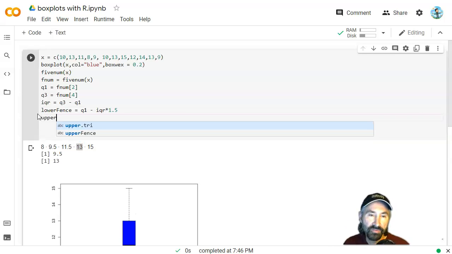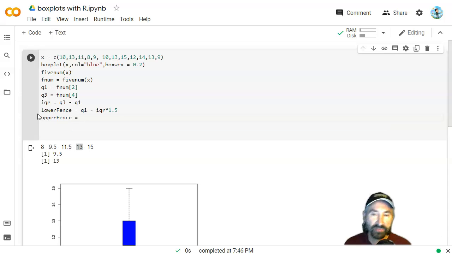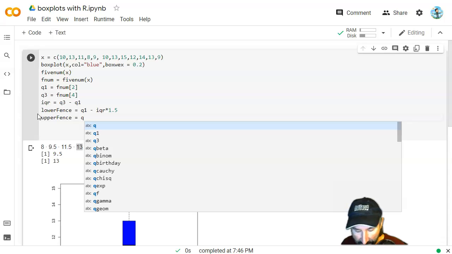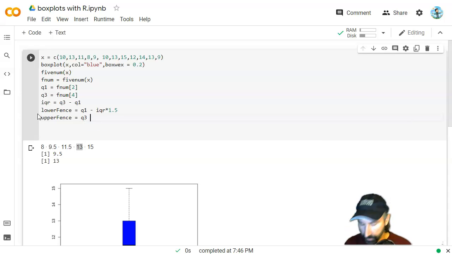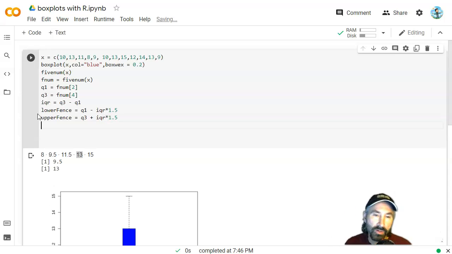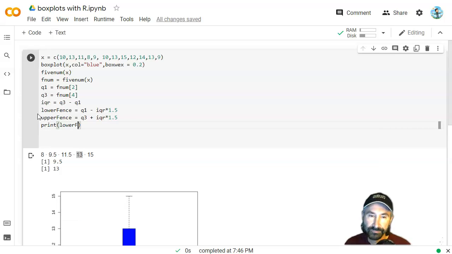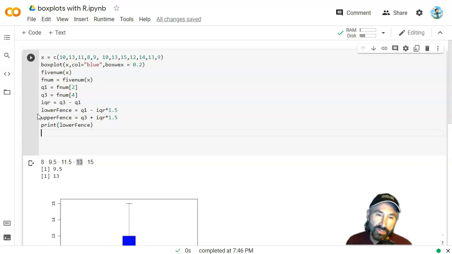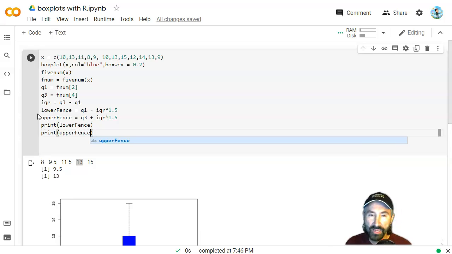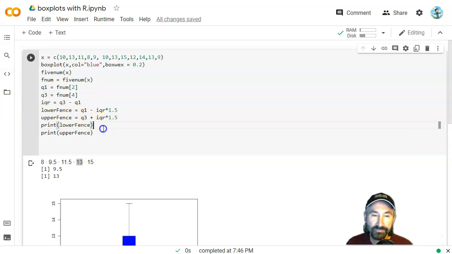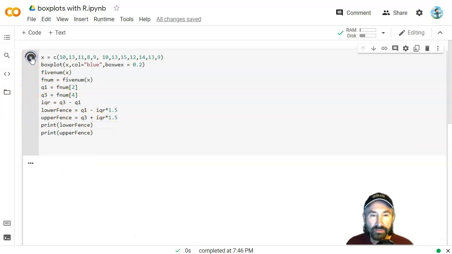And for the upper fence, which tells us whether we have outliers at the top of our data set, in the highest values, Q3 plus IQR times 1.5. Okay, so then we're going to go ahead and print those guys. And this will give us a better understanding of outliers. We'll do a little bit of practice here. So I'm going to go ahead and hit run.